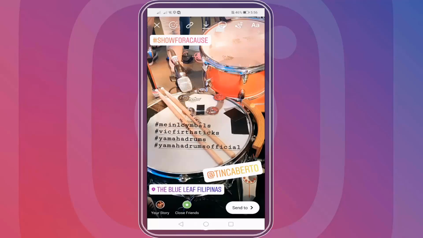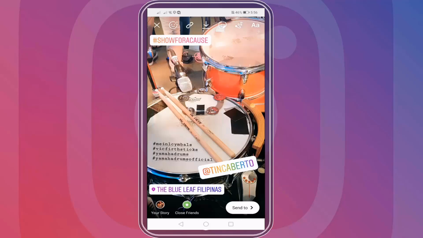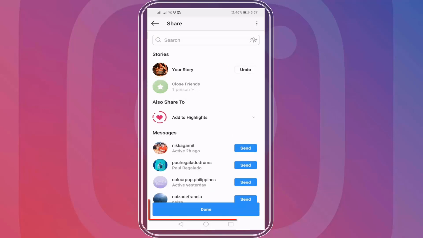You can customize the size of your text by holding and dragging to the position where you want it to be placed. You can also add hashtags in your stories, and this hashtag will be clickable. Edit your stickers, and when you're done, click Send To. Next, click Share to all your followers or just your close friends.